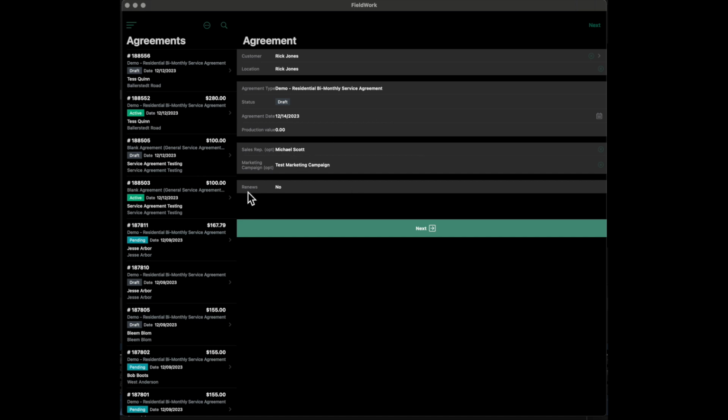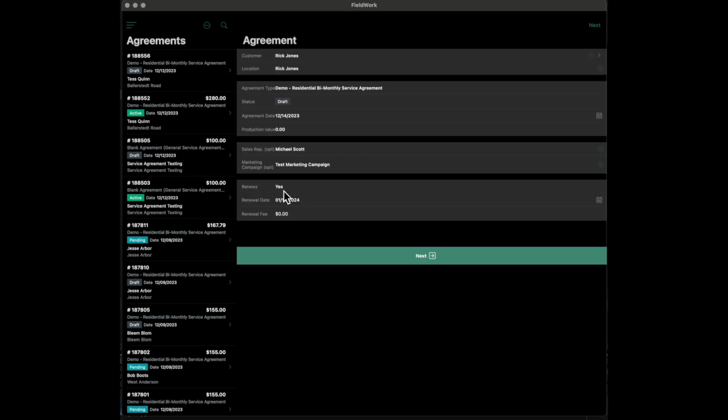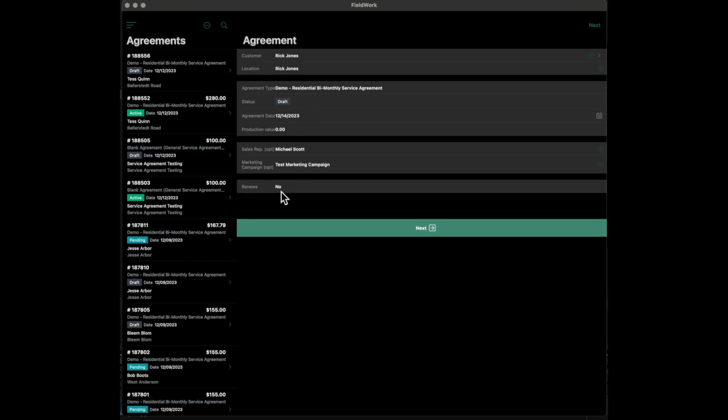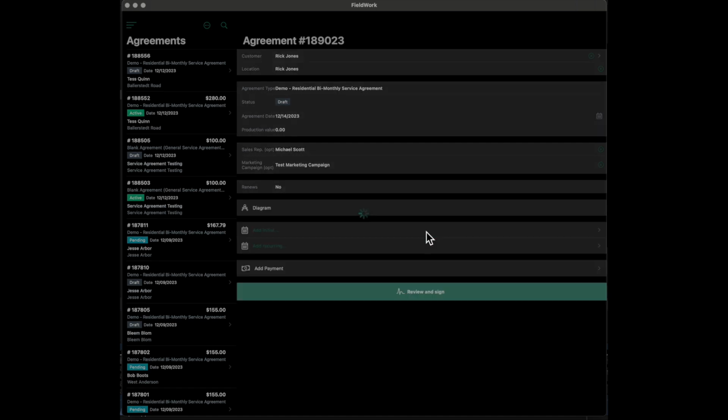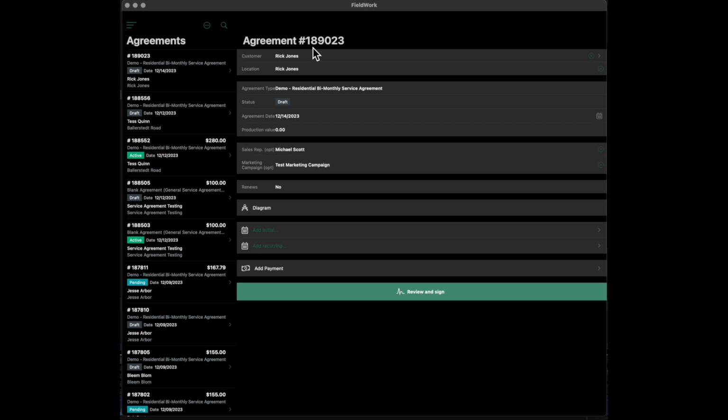You have the option for renewal. You can renew this if there was a renewal fee associated with this. An example might be a termite service where there is an annual renewal. You click this and it will change to yes. Then you can pick the renewal date and the dollar amount. For this bi-monthly, we are not going to use the renewal feature. Next step, click next.